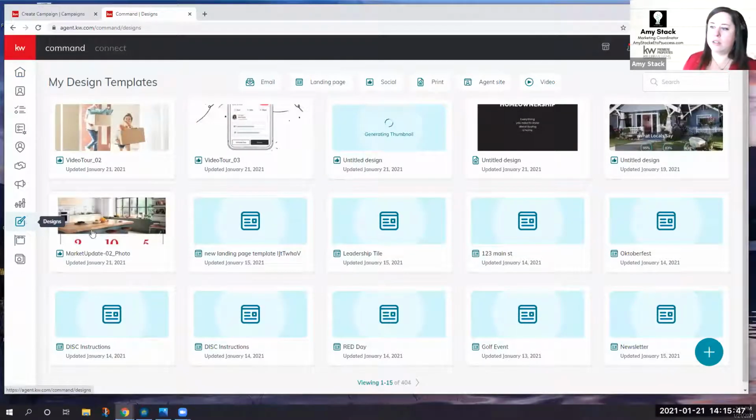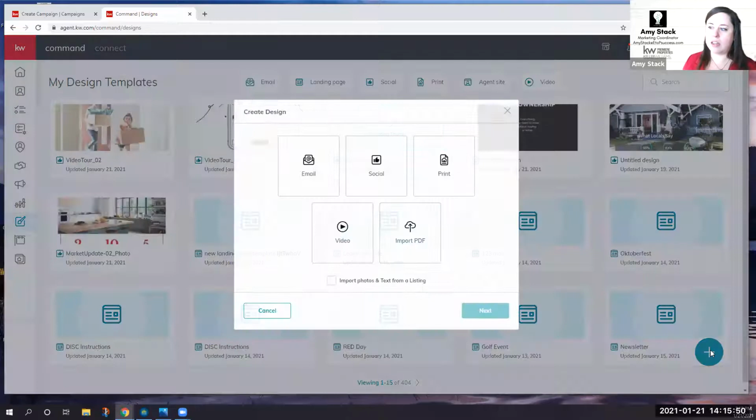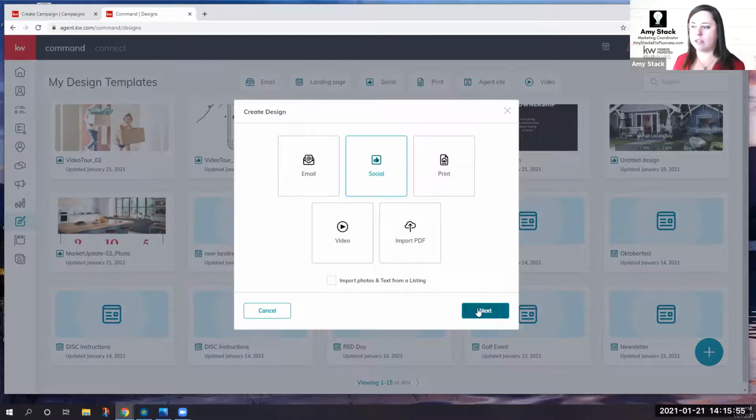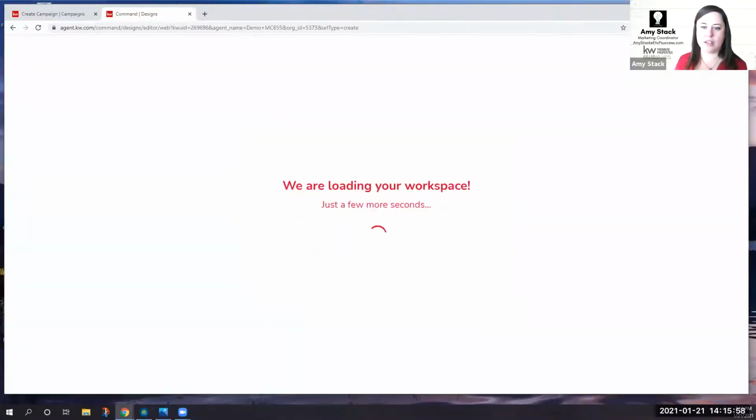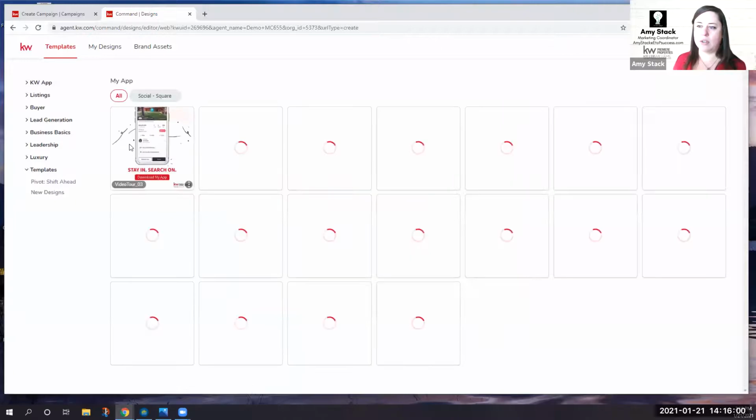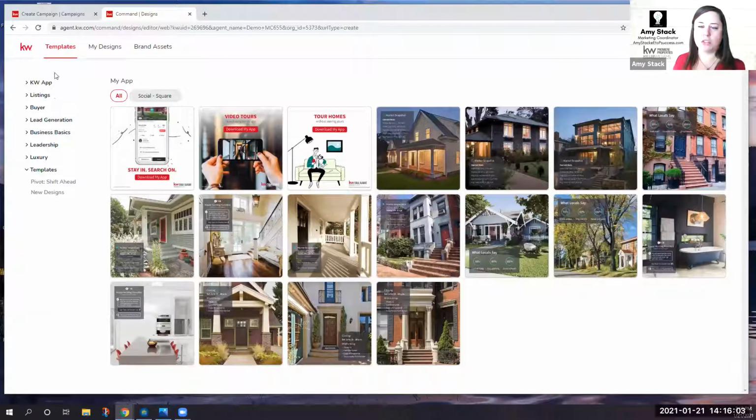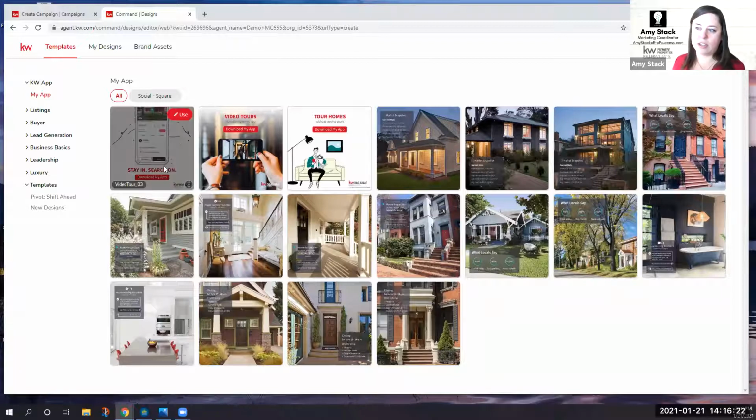I'm going to make a new one. Go ahead and click that big blue plus sign and then click social because we're going on social media. And I'm going to hit next. Pretty simple so far, right? And while that's loading, on the left-hand side, there's a whole bunch of categories we can look at. The very first one is KW app, which is what I'm actually in. If we were in something else, you would just click KW app and it would load this page for us. There's a ton of different options in here, so I don't even have to create something from scratch. I think this looks familiar already, right? That's the one I had picked.